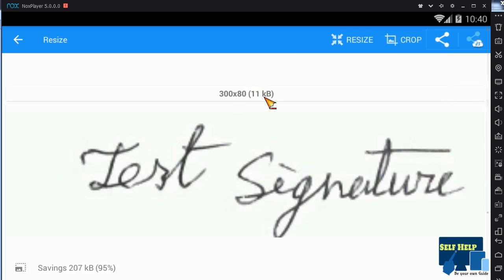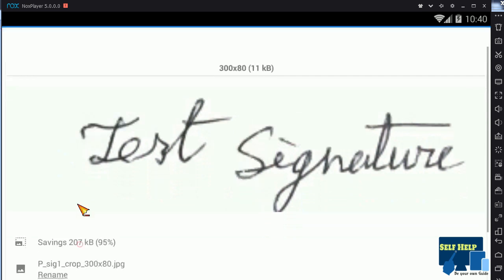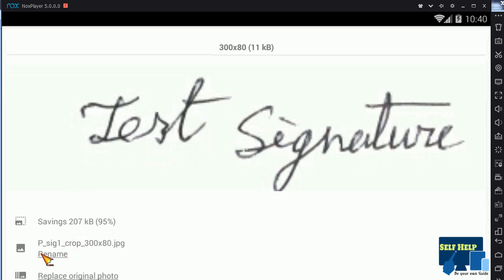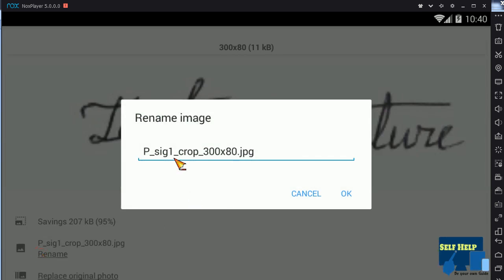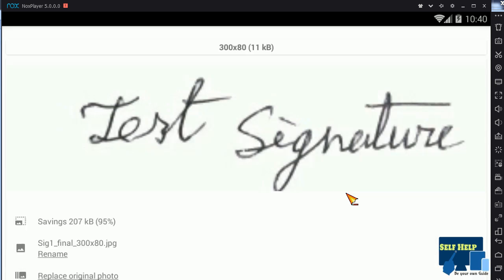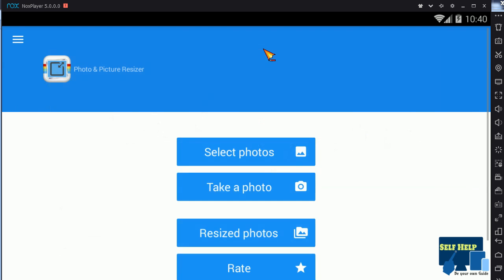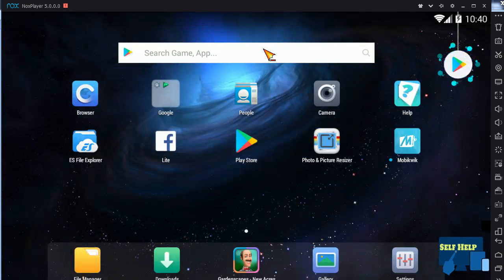Then save the signature. The signature is now saved, having dimensions of 300 into 80 pixel and size of 11 KB, which is within our predefined range of 10 to 20 KB. So we do not need to change any further and save the file by naming it as final. Press OK to save the file. The signature and photograph are now according to the predefined specification.